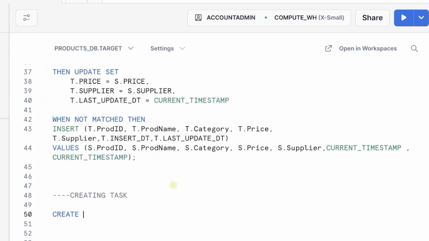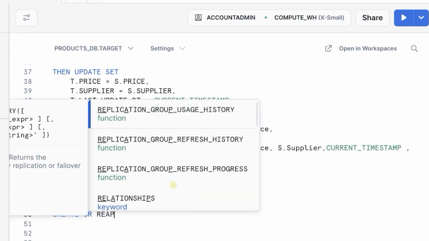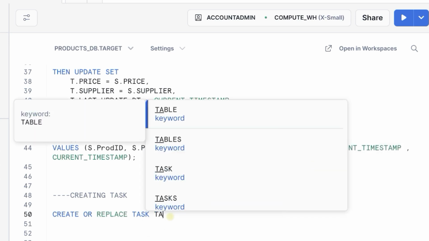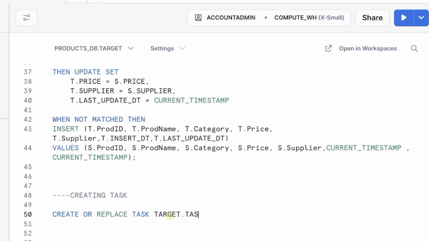The syntax is very simple: create or replace task. We are going to create the task in the target schema, and let me write the task name, task underscore SCD1 underscore products. This is the task name, and suppose we want to schedule this every 5 minutes for our demo purpose. You can schedule every 1 day. So let me write here every 5 minutes.